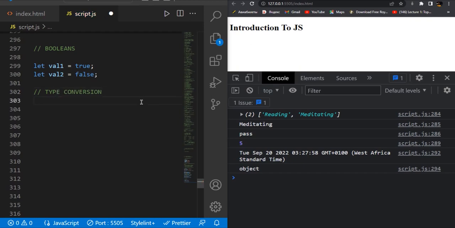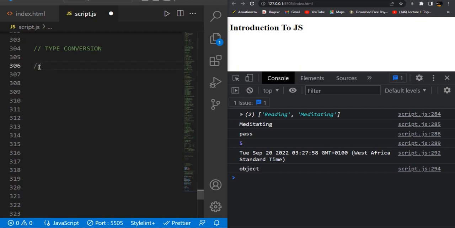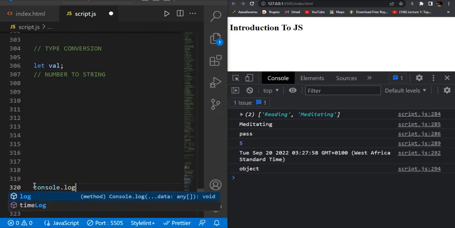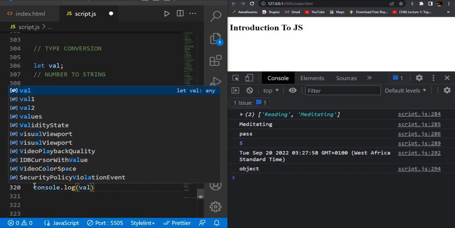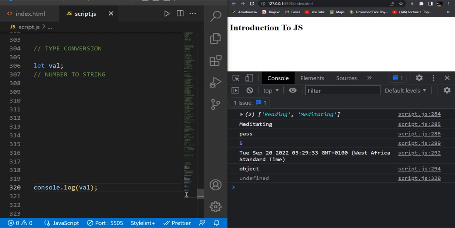So we started by, get rid of all these. The first thing we're going to do is convert from number to string. We won't be taking so much time just because we are doing the basics. To do that, let me come up here and declare a variable. I don't want to give it a value. Then I'll come here and say console.log val. So when I save this, I should actually have undefined.